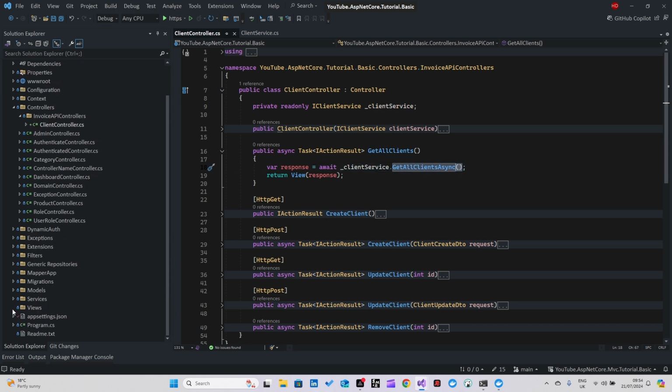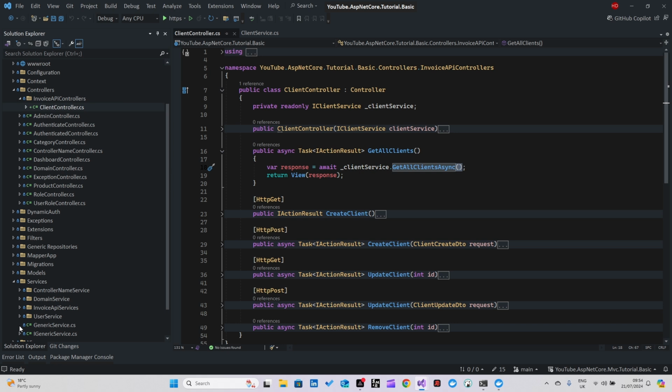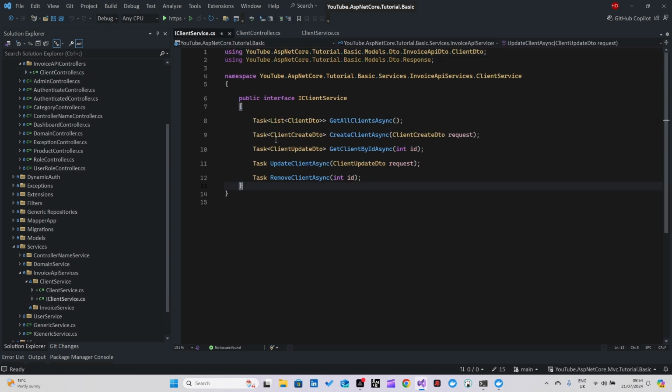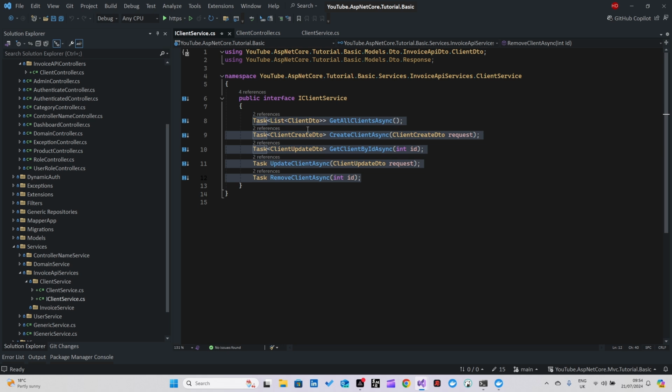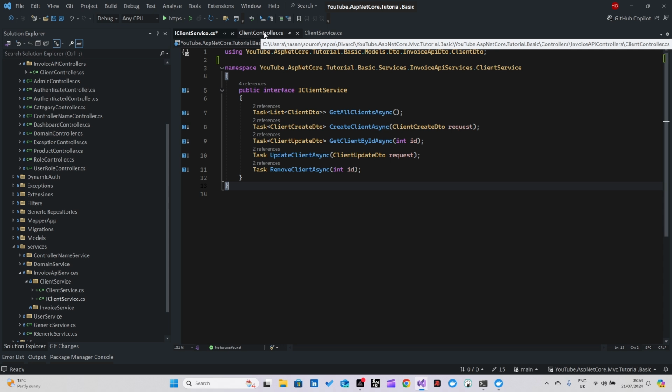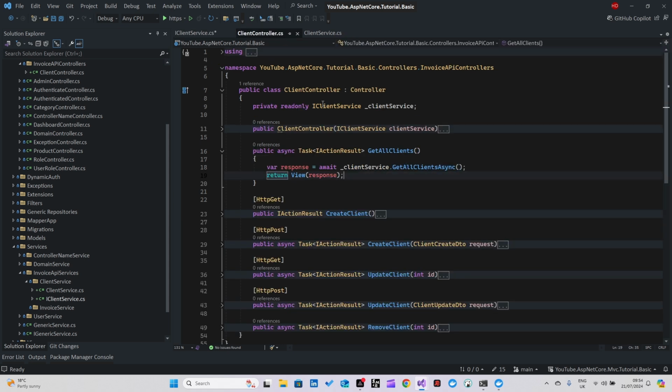By the way, I forgot to tell you, do not forget to create your interface. This is my interface. Do not forget to create your interface, because we're using interfaces and classes together all the time. Okay, once you create your constructor and implement your services, all you need to do is call your related method and return the response. The response is list client DTO, as you can see here. Perfect.